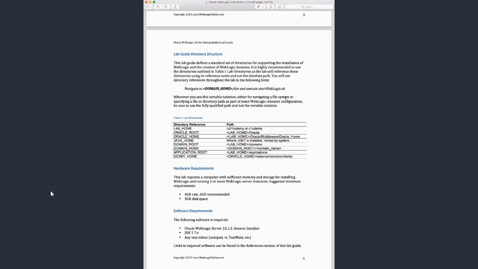Some of you may be looking at these and thinking, oh, these are environment variables. They are not. You can certainly create them if you'd like, to save you some time from typing them on the command line, but these are not environment variables that you have to create. These are just references, shortcuts that I use throughout the lab guide. And so, like I said, everything hangs off of lab home.